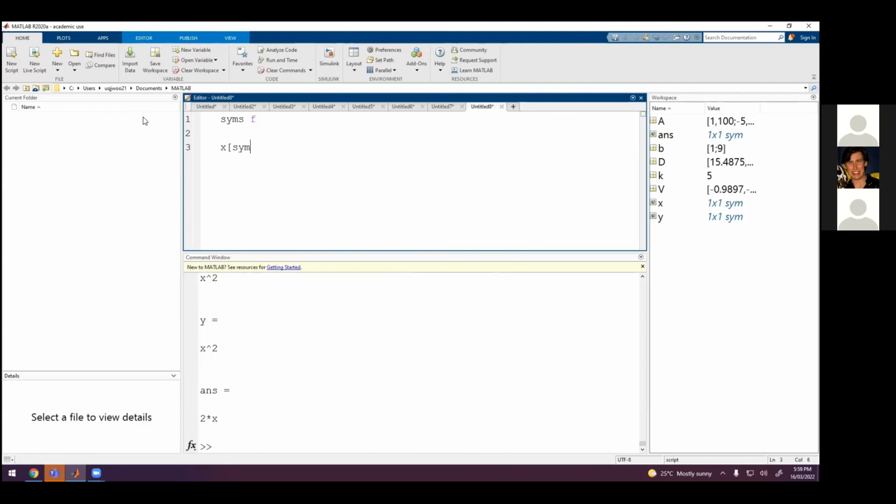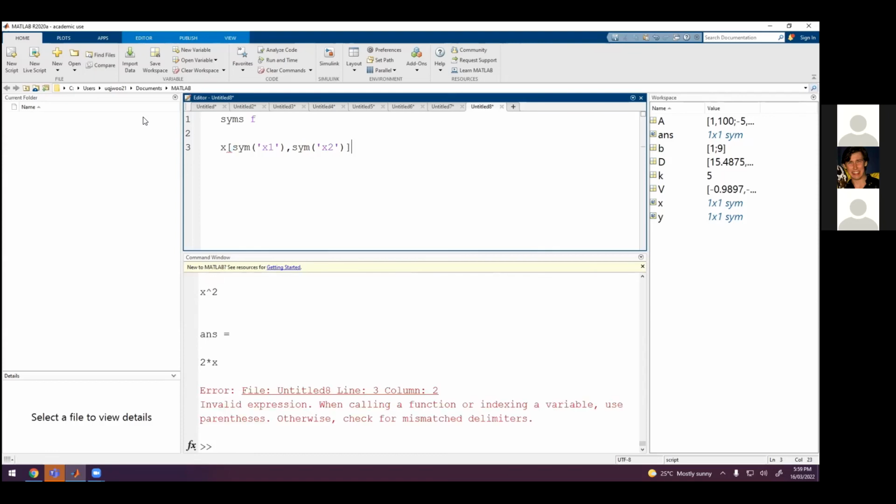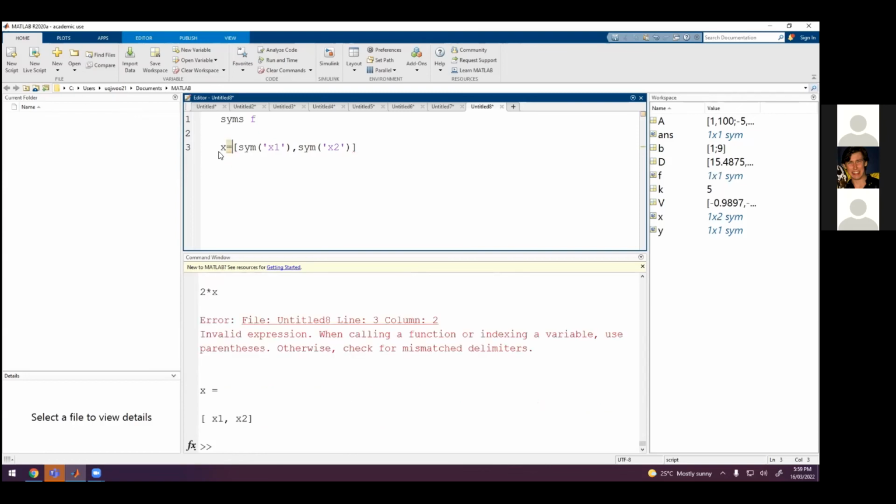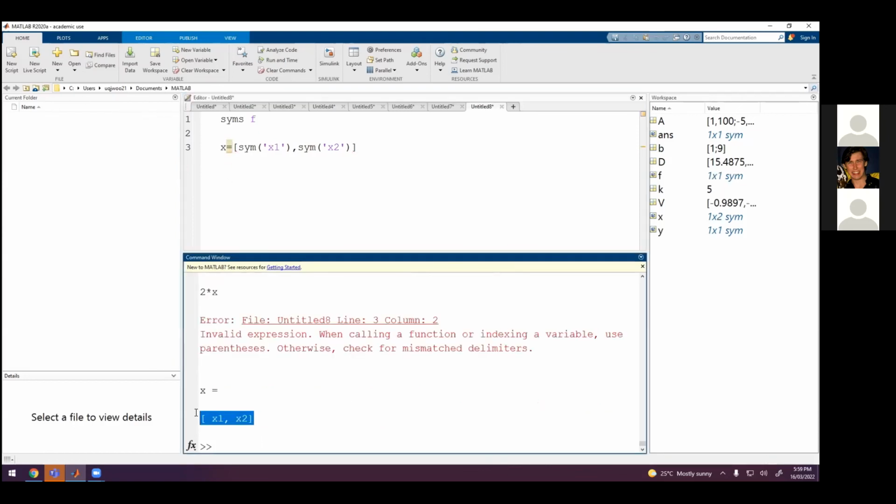So we can go sym of x1. We can go sym of x2, for example. I'll just do 2 of them. All right, I can run this code. What have I done wrong? Sym, equals. Okay, now I have a vector x with 2 symbolic variables, right?